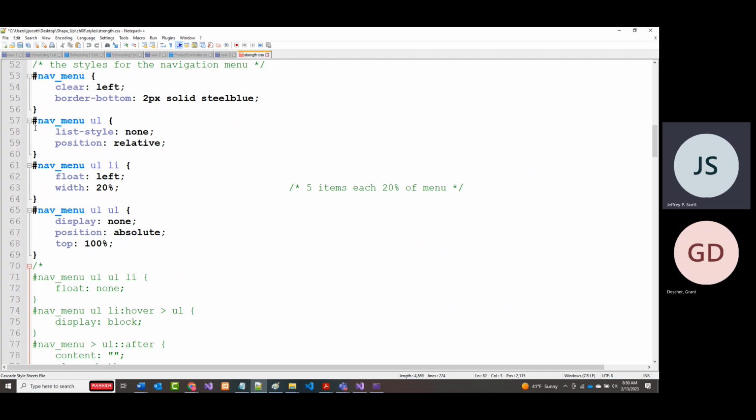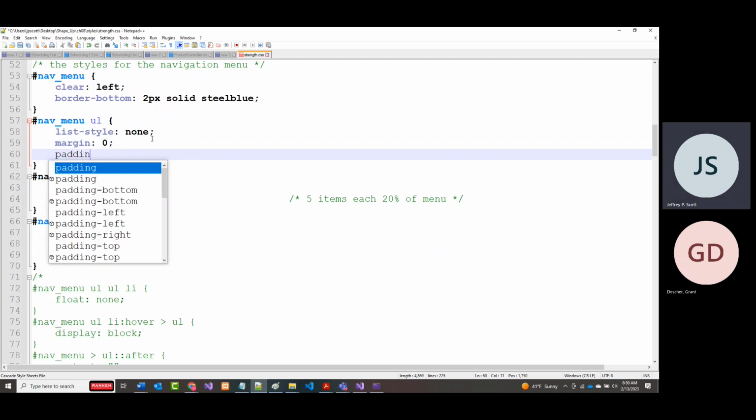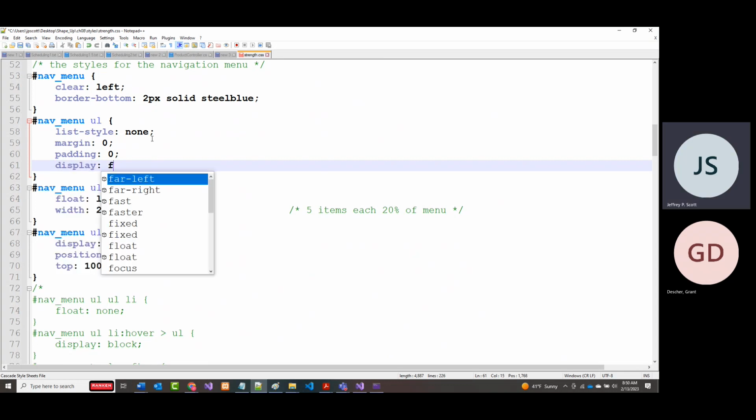We did a clear left. Probably we'd want to get rid of that clear, but let's go into the UL because this is where we're going to start making some changes. All right. So list style none is fine. Let's get rid of this position relative. And let's get rid of the margin. Let's get rid of the padding. Let's do a display flex here.